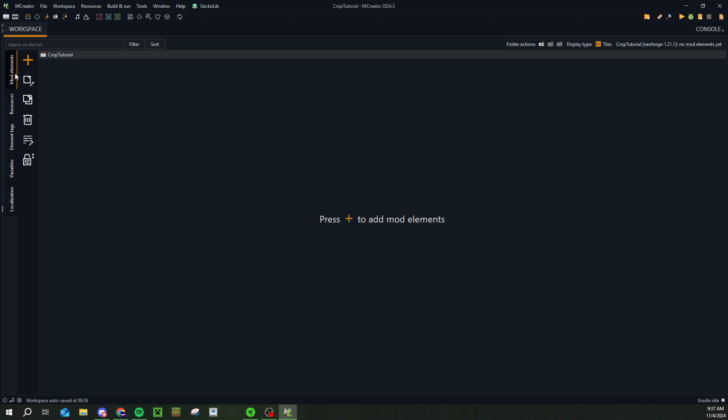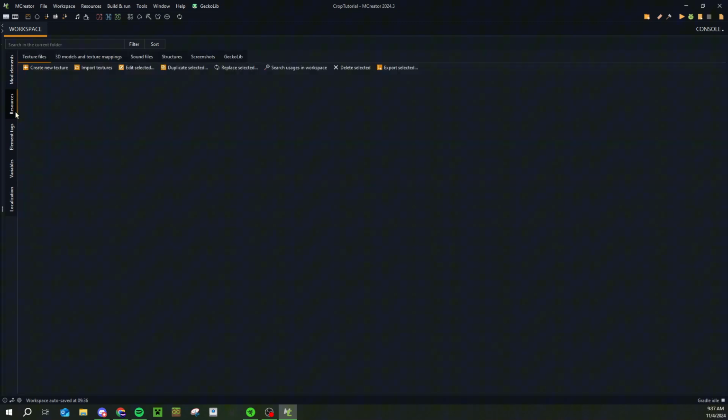This is a direct tab for every single element that you have added to the mod, elements that the players can experience while playing the game. You also have a Resources tab, which should pretty much be empty right now, but these are going to be your texture files, your 3D models, your sound files, structures, screenshots, and this GeckoLib one is a plugin, so right now you can just completely ignore that.